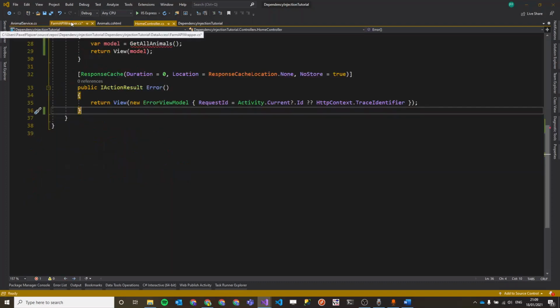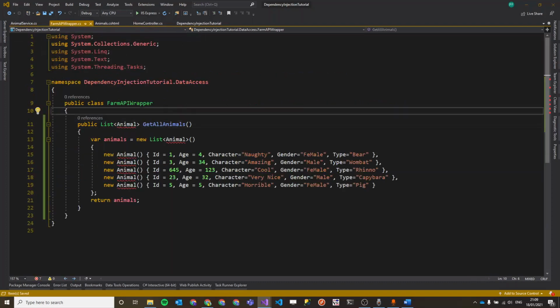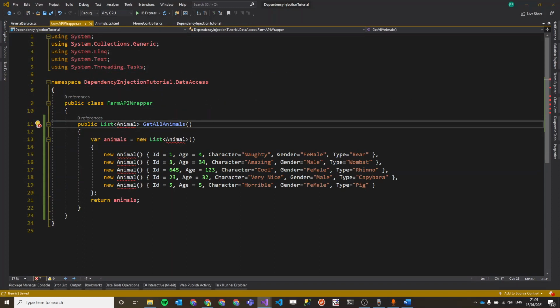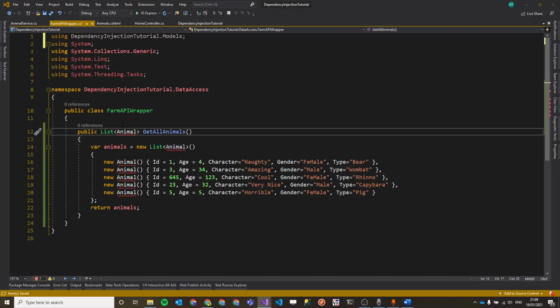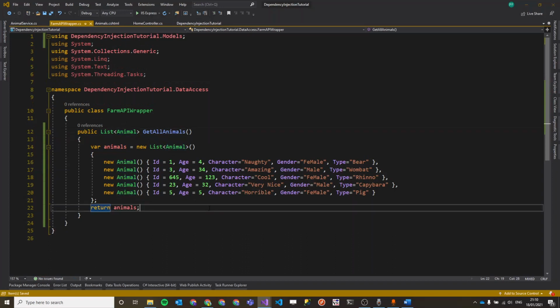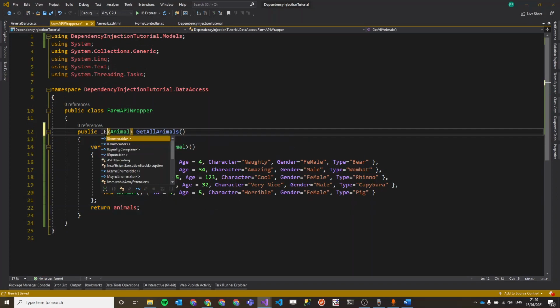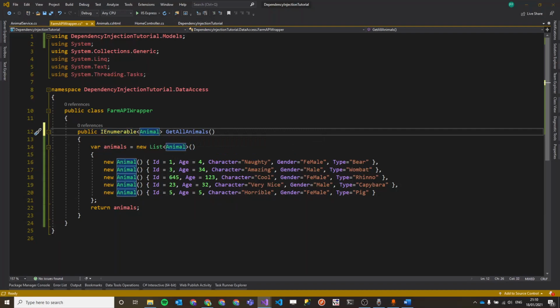Cool. Back to our Farm API wrapper, and then you can press Control and dot, and this will give you some options. You have the using dependency injection tutorial.models on top. Just press Enter. This will add a using statement automatically. Cool. So that's referenced now, and everything is tip-top. Just to make things a little bit more interesting, we'll change this to return an IEnumerable instead of a list.